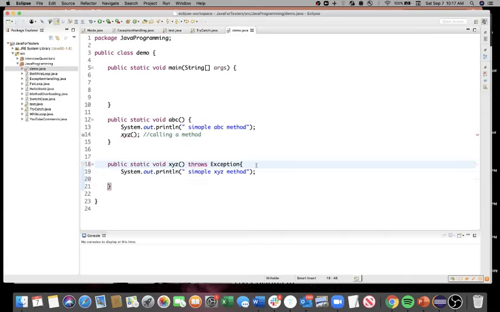Okay, so what I'm trying to say is any kind of exception. If I specifically want arithmetic exception, then I can also throw that. But of course, it's always a good practice to throw a generic exception. So here I'm saying if anything happens in my code, I don't want to handle it using try catch. I don't know what to do. So I'm gonna throw that exception.